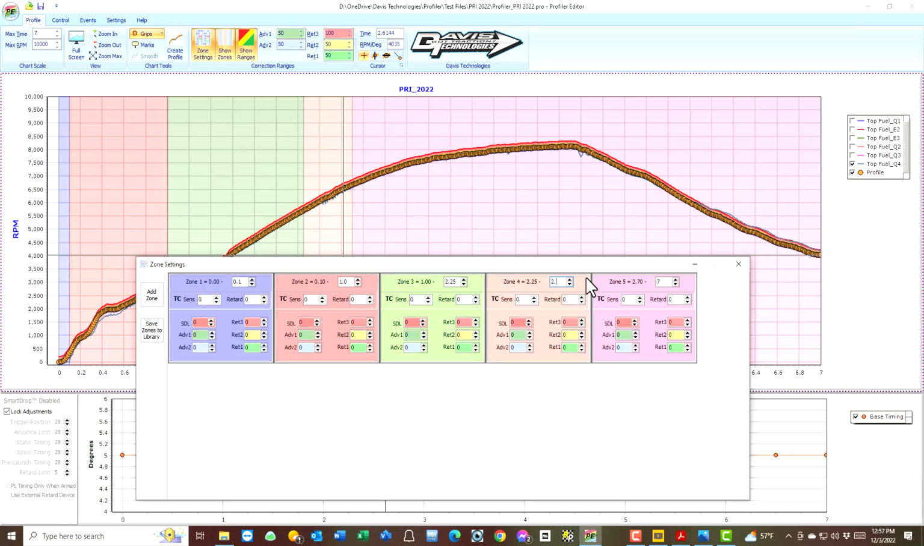Let's go 2.5, quarter of a second. Then we have, let's add another zone. Then we have one out to the end of the run at say 4 seconds. And then we have one out to the end of the track. Actually, we'll make this 5 seconds. And you can type in or you can use the arrows.